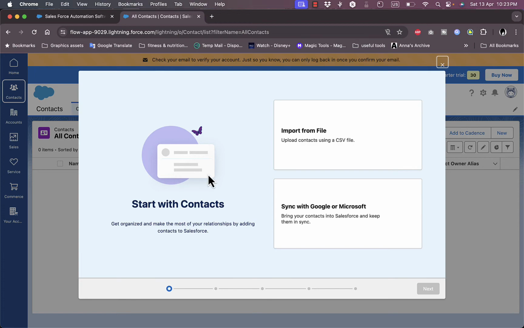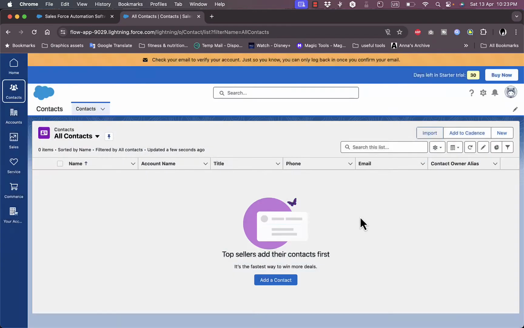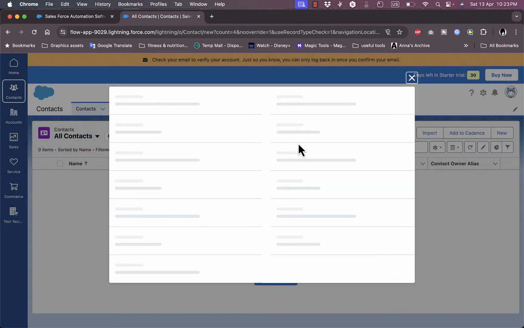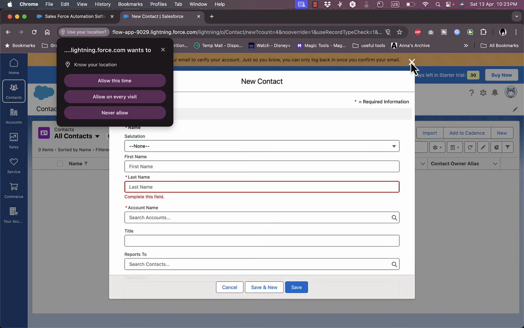I can start importing the contacts from a file like a CSV file, or sync with Google or Microsoft to import my contacts from there. Let's close this now. Okay, confirm. I can add cadence. I can add new contacts. I can filter my contacts if I want to, if however I don't have any. Or I can add contacts manually with the form that I showed you in the last page.